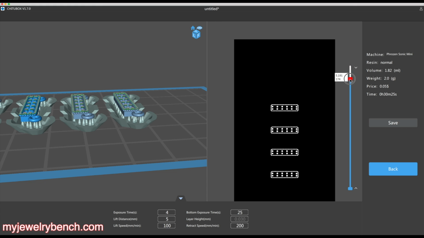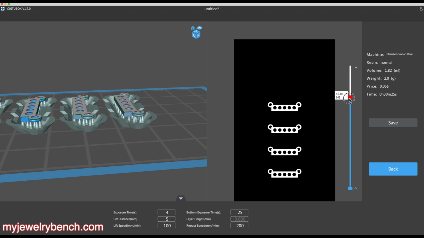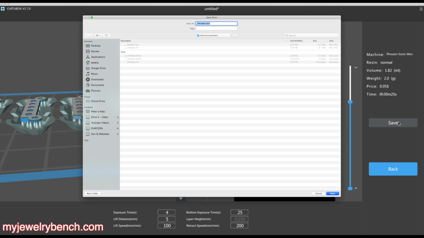And if I just go through here, I can make sure that the model prints good, and I can look at every layer. I'm not going to worry too much about that. Let's save this to our memory stick and let's go print it. I'll hit the save button.